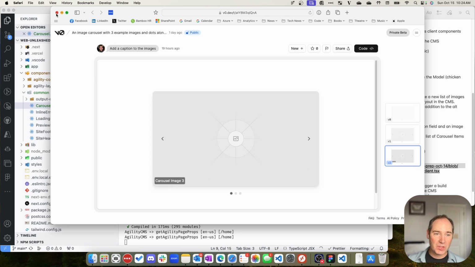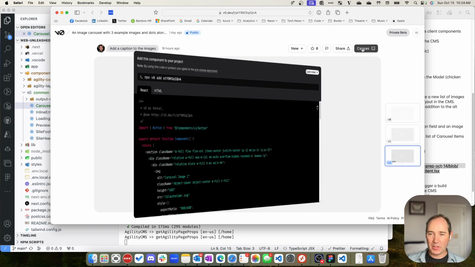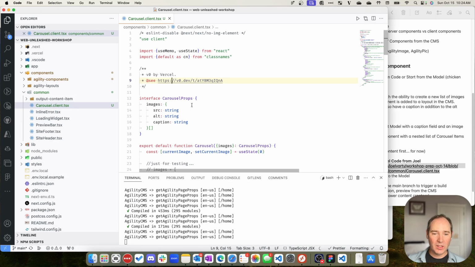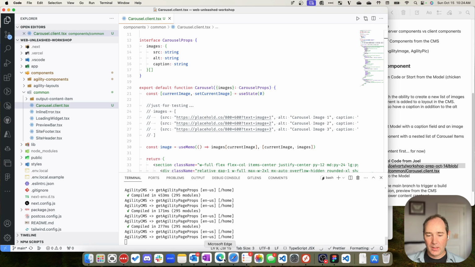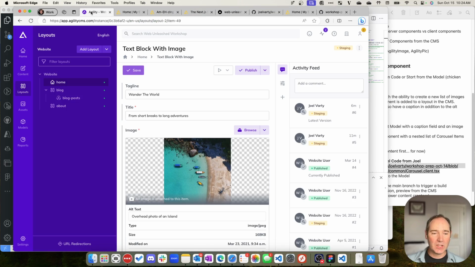So it created most of the code for this for me, which I then copied and pasted into here to do what I needed to do. And then I abstracted away some stuff. Okay, so we have this component. Well, I'll come back to that. Right? Let's actually go create the component in Agility though.